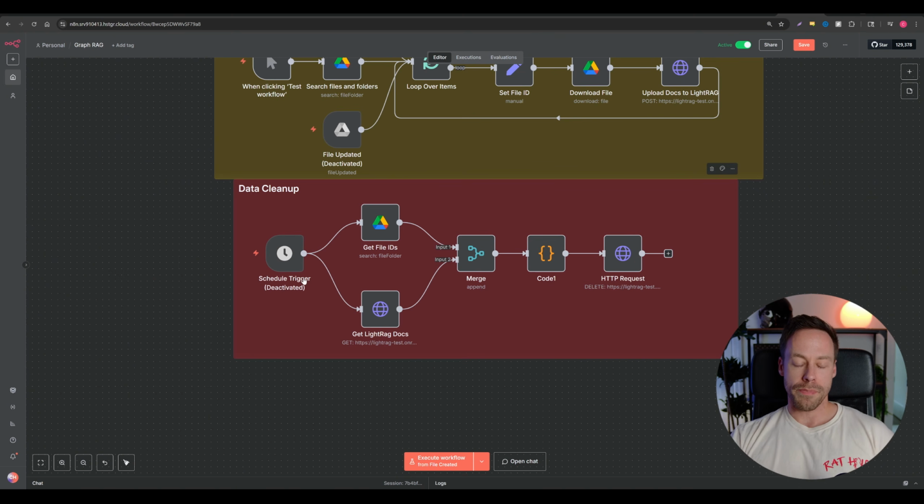Last is our data cleanup piece. So what do we do when we don't have documents we want to use anymore? Well, you don't need to go to LightRAG and do it one by one. Instead, just go to your Google Drive, delete it, and whenever this runs, it's going to automatically figure out which documents are orphaned inside of LightRAG, aka what's inside of LightRAG that's not inside of Google Drive. It's going to identify those and delete them so your Google Drive and LightRAG are always synced.